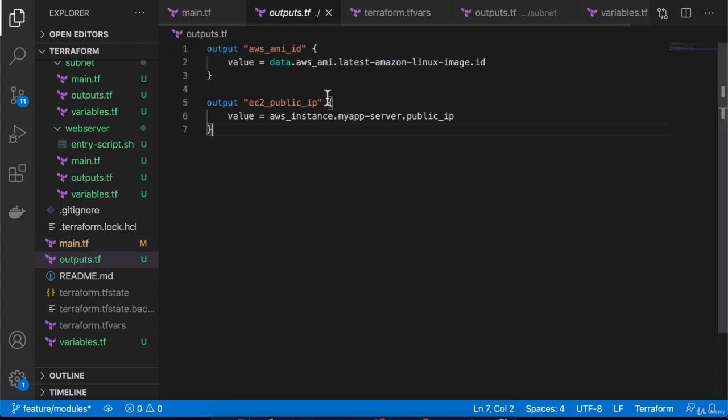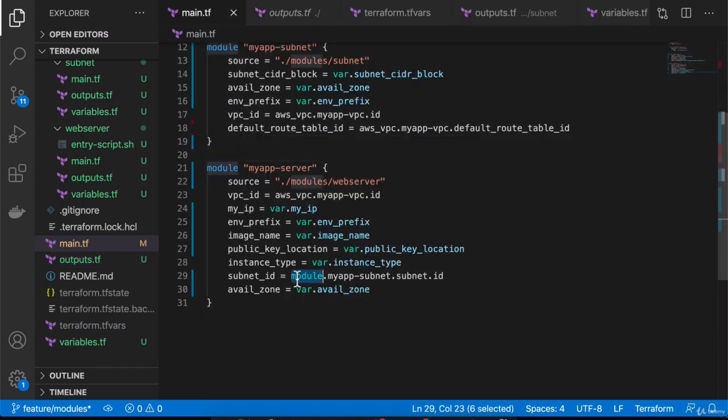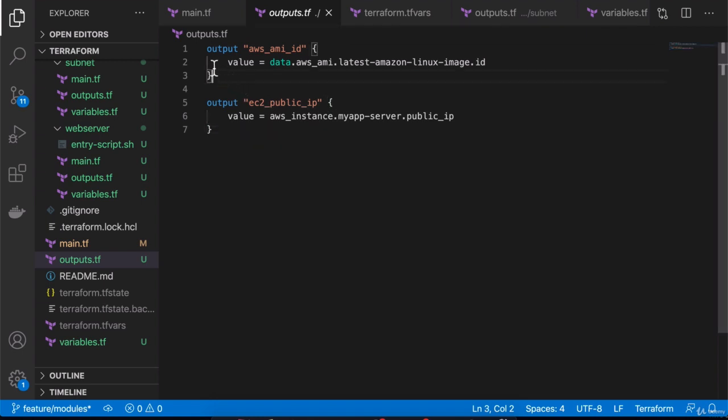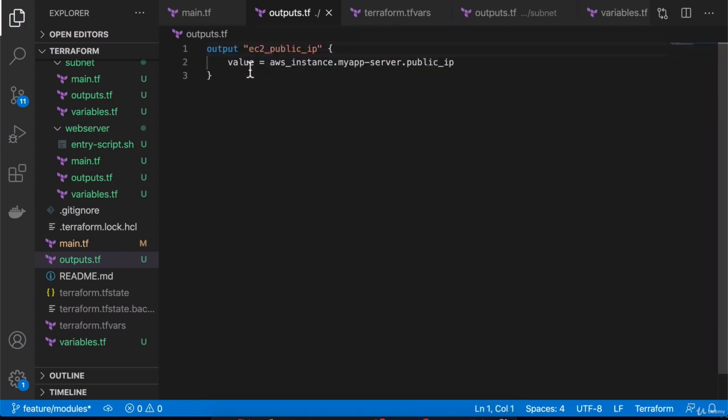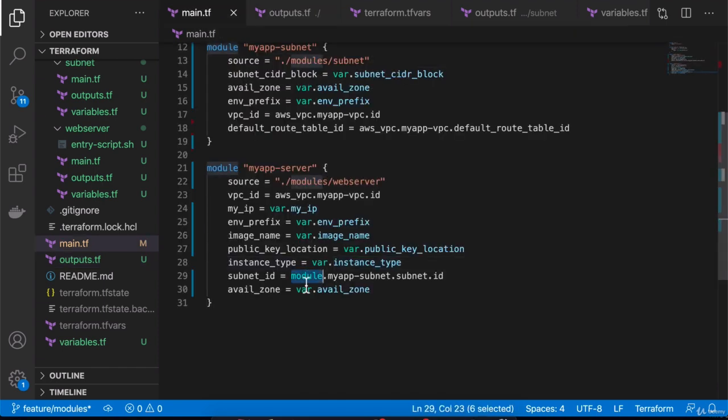However, if we still want to output that as a result of execution, what we could do is reference those values through the module component. So let's say we don't care about the image ID, but we want to output the public IP address of the EC2 instance. So what we're going to do is do module.